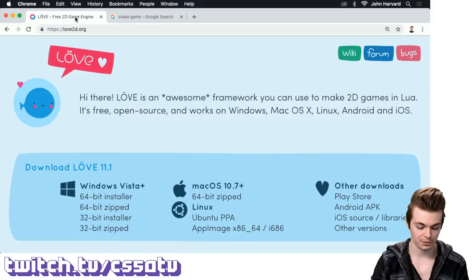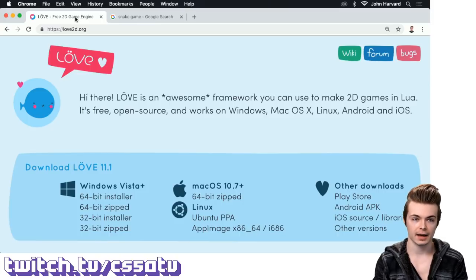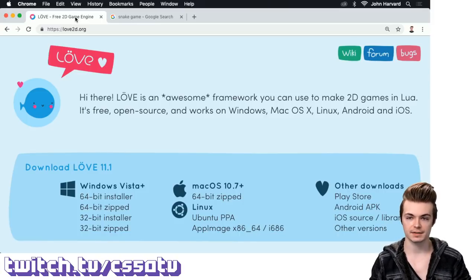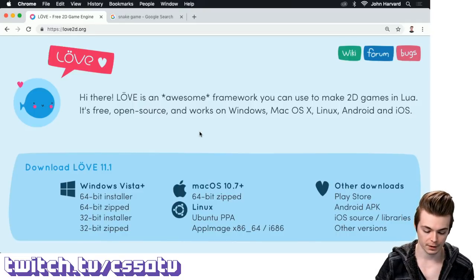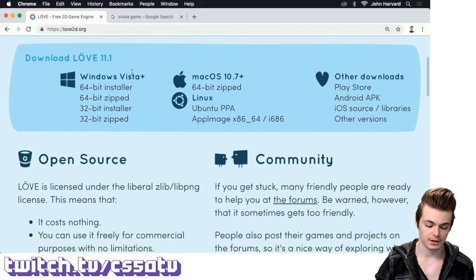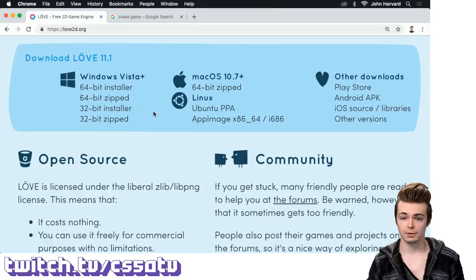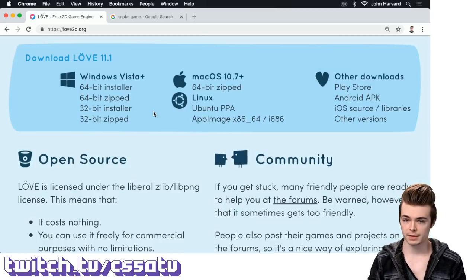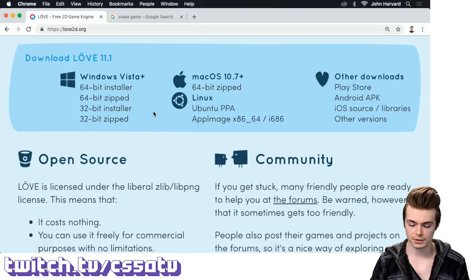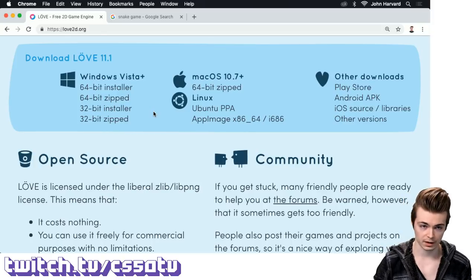Okay, so we're going to go ahead and take a look at LÖVE 2D and Lua and its syntax and the different functions therein. In order to get started, if you want to follow along, you'll need to download whichever version of LÖVE corresponds to your operating system. Today we'll be using the newest version, which is version 11, or 11.1 rather.